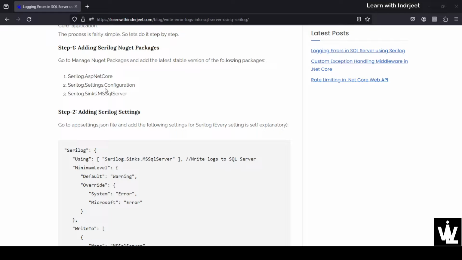So first thing first, we want to install the necessary NuGet packages, which are serilog.aspnetcore, serilog.settings.configuration, and serilog.sinks.mssqlserver. Serilog is a very rich library for logging errors into different sinks. So here in this case, we are using MS SQL Server as the sink. The sink can be a text file, it can be Oracle DB or many more. I would highly recommend you go through Serilog documentation, their GitHub repo, and read about this powerful library. So let's go to Visual Studio.